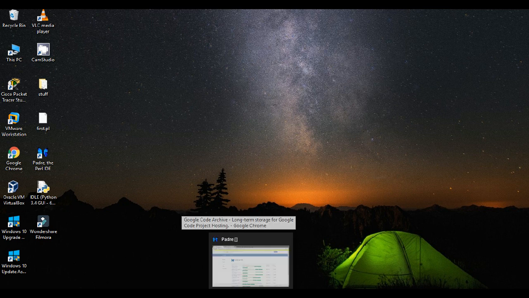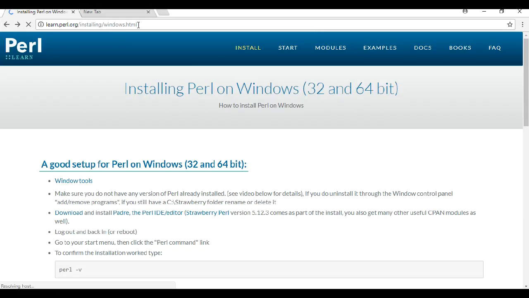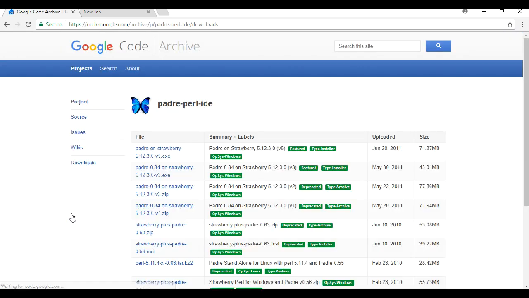First open your Google Chrome and type learn.perl.org/installing/windows.html, and then just go to the third point and click on download. Here you will see a number of versions, and you have to install the first version, that is Padre on Strawberry Perl 5.12.3.0. It is nearly 72 MB.